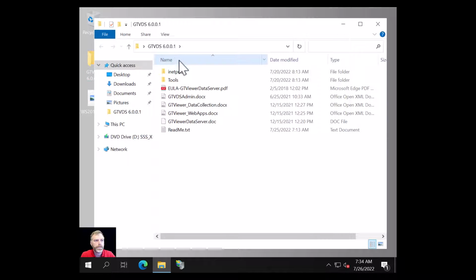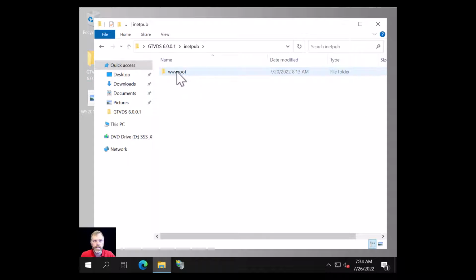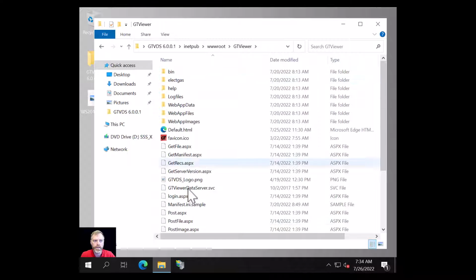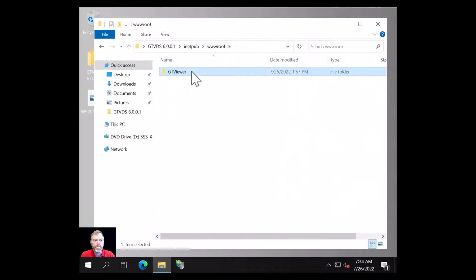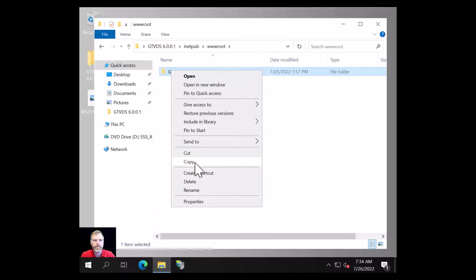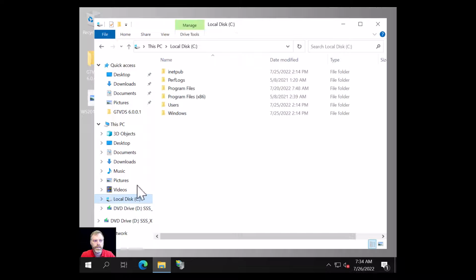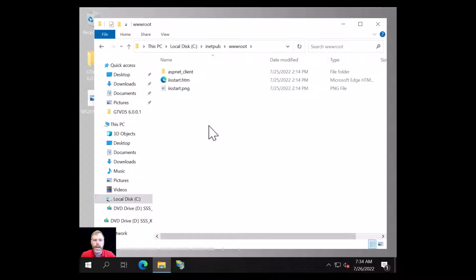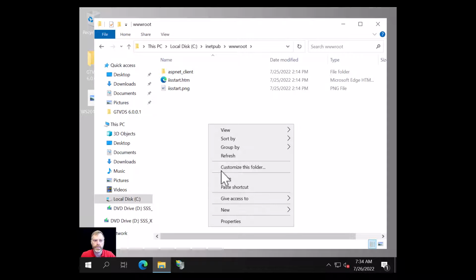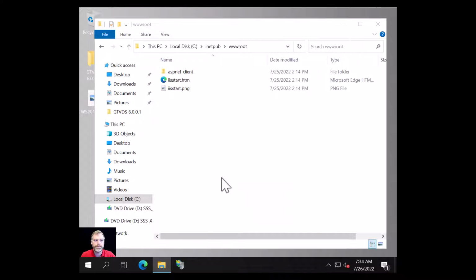So let's go back to our inetpub directory, go into the wwwroot, and there's a GTViewer directory. We can quickly look inside there. This is just the ASP.NET app that is GTViewer Data Server. So I'm going to copy this directory and then go to our C drive and go to the inetpub directory that IIS installed or created, and then go to its wwwroot. And I'm going to paste our GTViewer directory here.